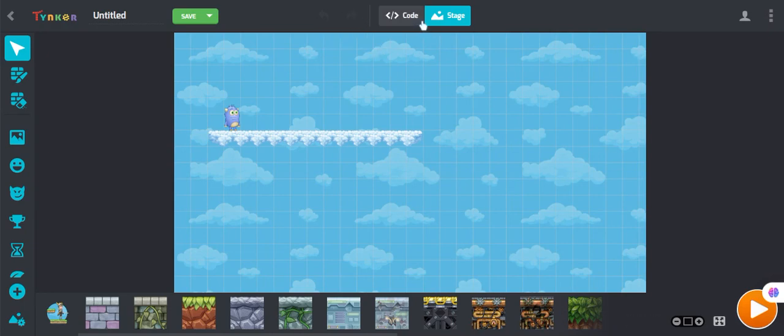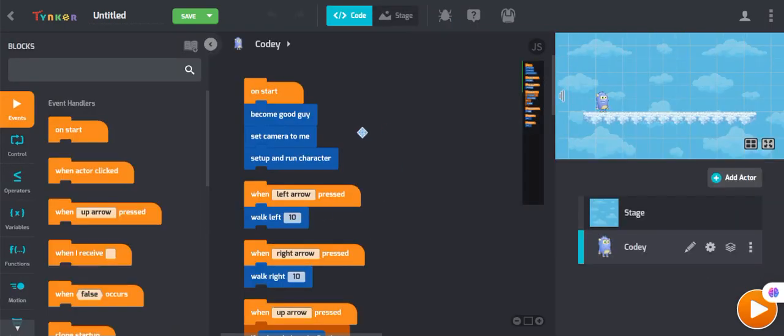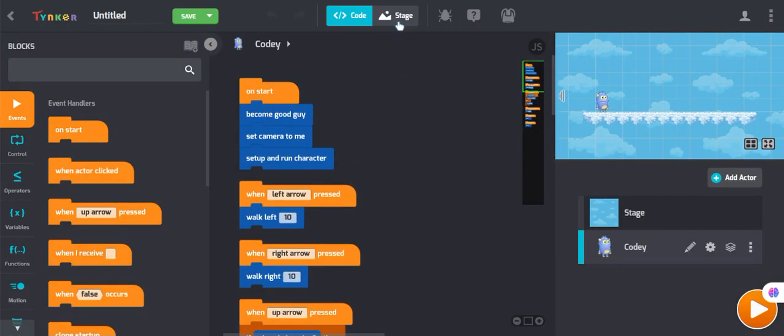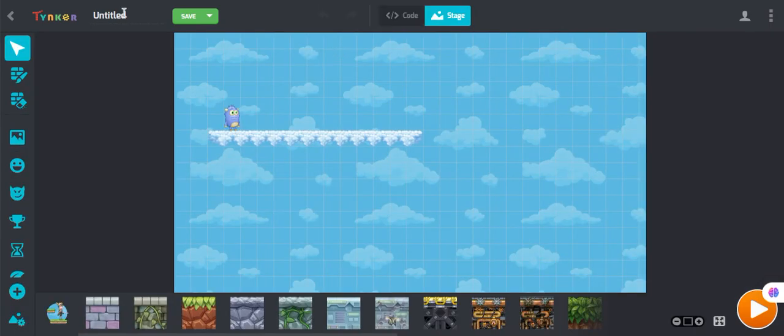If you go up to the top in the middle, you got the switch between the stage, where you can add things, and the code to make things function. And we got this to where we can rename our project, and we're going to name this tutorial. And that's pretty much it. I'm going to delete that space.